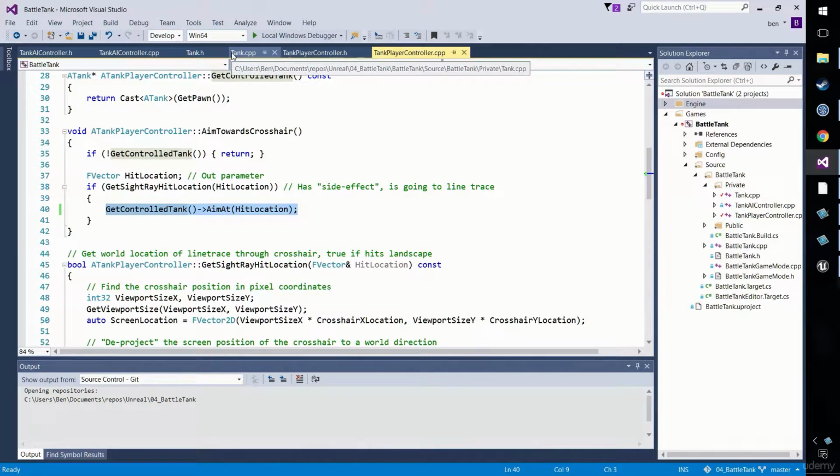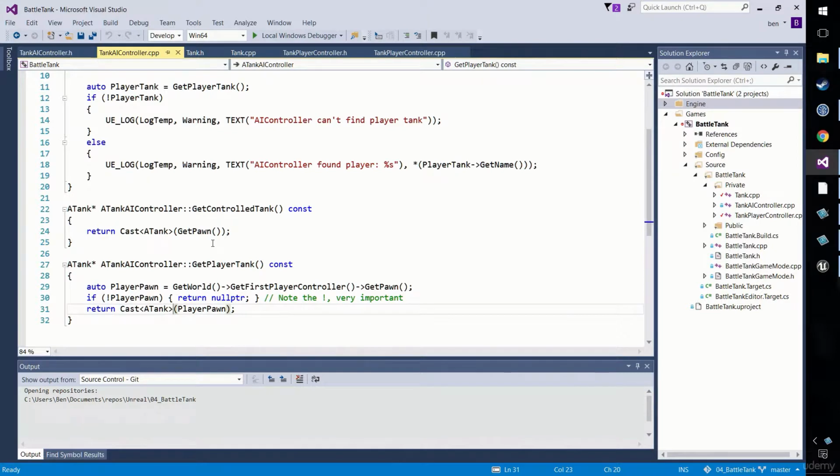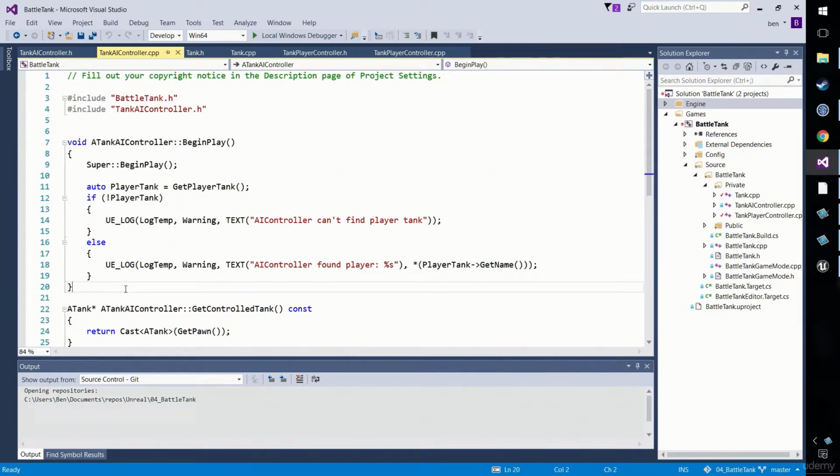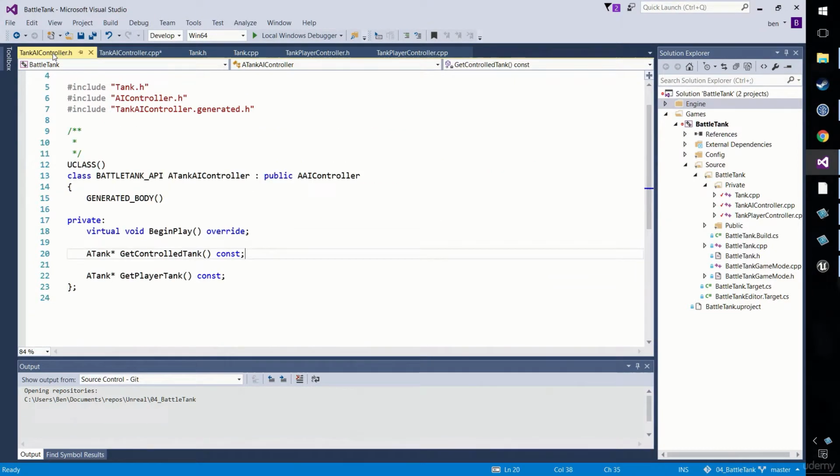So the issue here is over on the tank AI controller. We need to get a tick into the tank AI controller is the first thing. I think I'll start in the header file, actually. So private, yep, that's right, begin play. So virtual, void, tick, float, delta time.